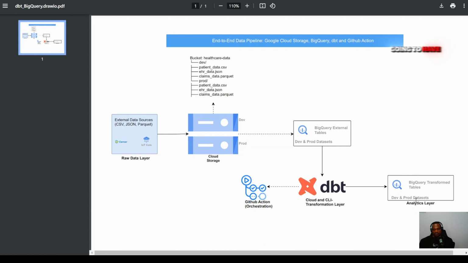And then we are going to have the prod dataset. Here in BigQuery, we are going to have two datasets. Datasets in BigQuery are like schemas. So we're going to have the dev and the prod datasets. So the prod dataset is going to contain the transformed full data.